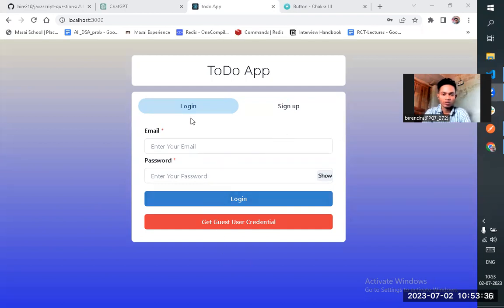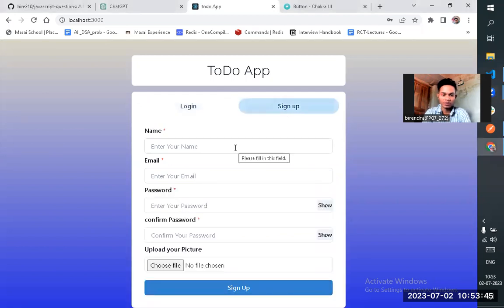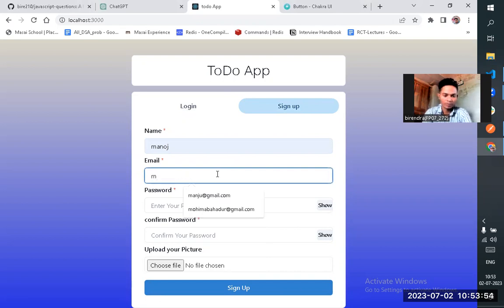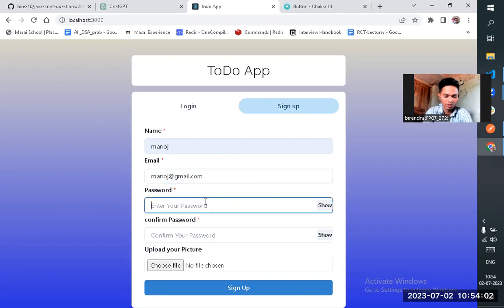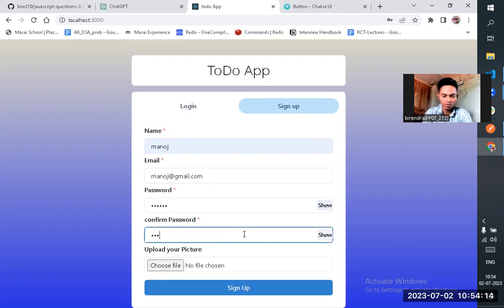So the first process: suppose there is a new user in this application. The user needs to first register himself. He needs to enter a name, and suppose the email is manoj@gmail.com, and the password is 123456. Here I am toggling this, so I can show and also hide this password. Again 123456, so I need to confirm this password.